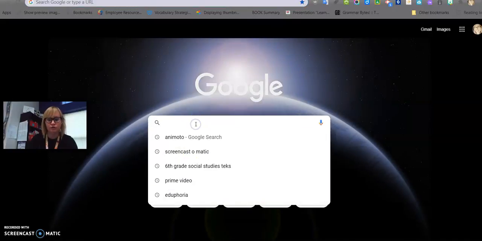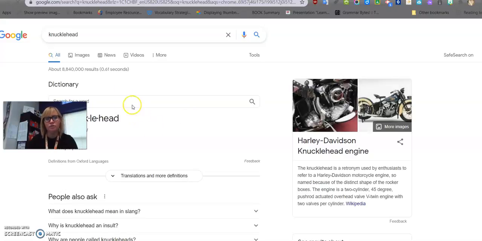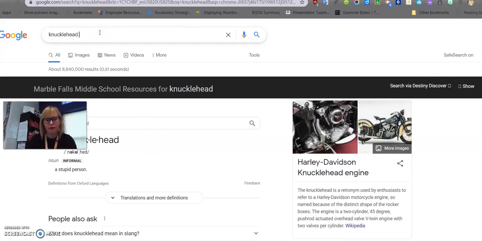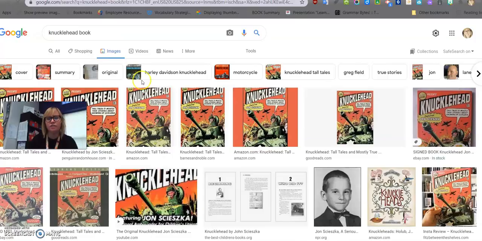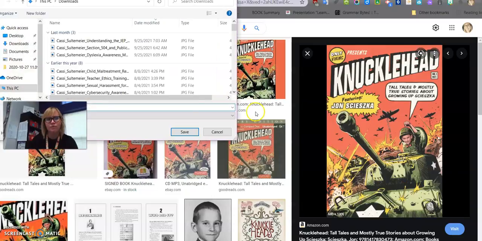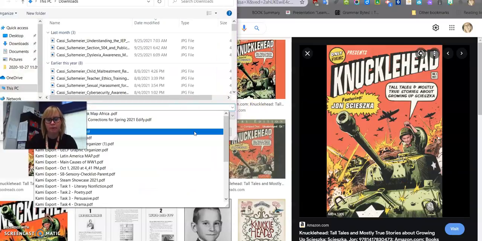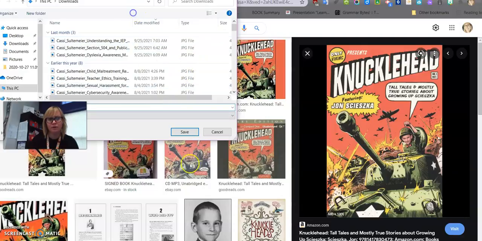Well, you can go to Google and you can do a Google image search for Knucklehead. I want to actually use the cover of the book, okay? When I do my Google search, Knucklehead the book, I'm going to go to my images, and most of you know how to do this right now, but I can find an image. I can double tap on it. I want to save my image as, save it to my computer with a name that I will remember, Knucklehead, okay? And then I will click save.